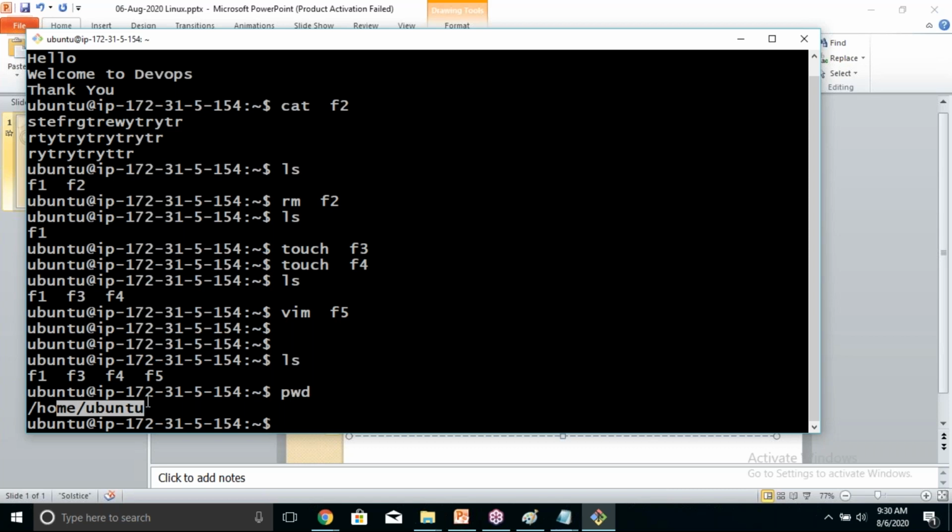Bhargav, clear about finding the location where the file has been created? What is the command? pwd stands for print working directory. It will print the current directory in which you are working. Perfect. So we have learned how to deal with files.